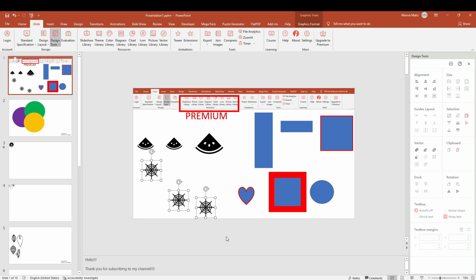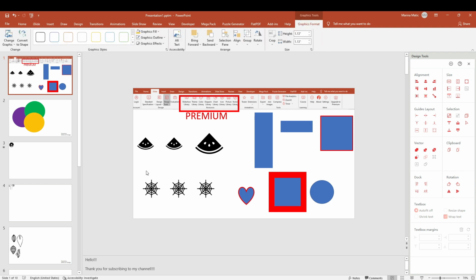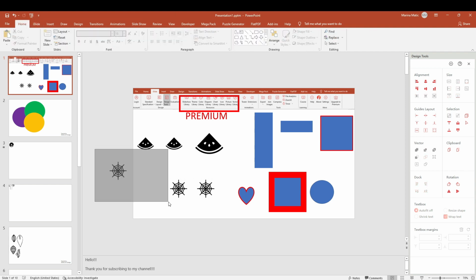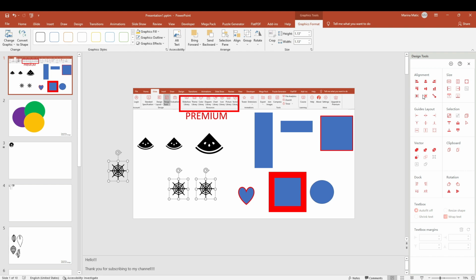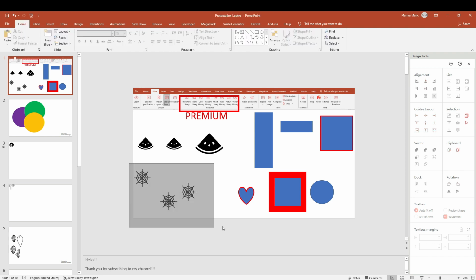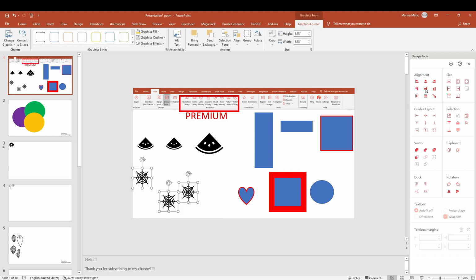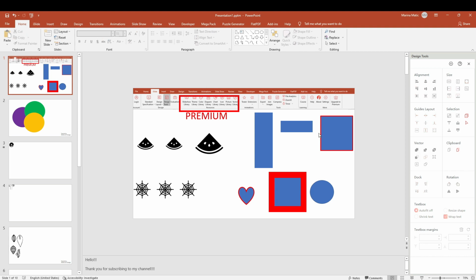So let me select all the spider webs, middle, distribute evenly. Let's move this one aside so you can see the difference. So once again, middle, distribute horizontally, and now it has shifted them so they are evenly spaced out. So that is the alignment segment, so I can easily select everything and make the adjustments to the shapes I have on the slide. The next segment here is the size.